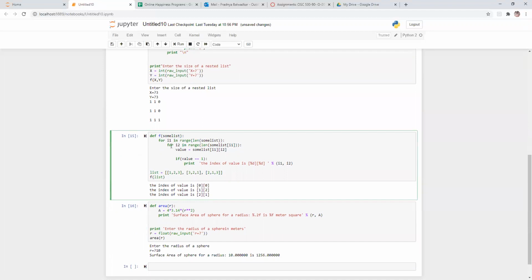In this function, we are taking a nested list as an input parameter. So in the for loop, i1 is the variable which is traversing the list, sum list. i2 is the variable which is traversing the inner list, which is inside the sum list. We are getting the position of each element in the sum list, which is a nested list, and getting that value in the variable value.